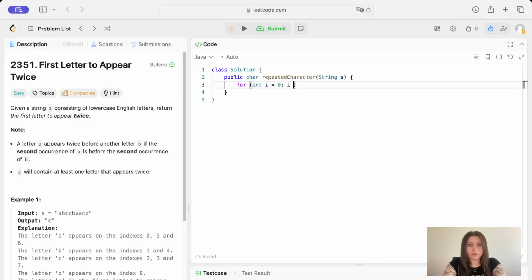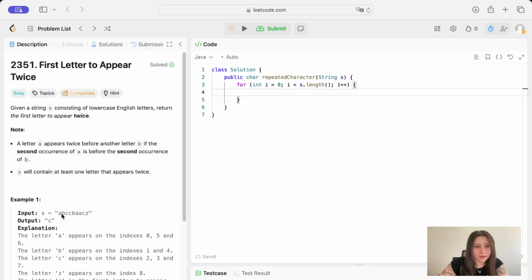So let's start our loop off. I equals 0, I is less than s dot length, I plus plus. So that's our outer loop, and then we need our inner loop. As we loop through here, we'll loop through A, and then B, and then C, and so on. And as we iterate through, we'll want to check each character against all the characters that we've seen before it to see if we've already had an occurrence of that character.